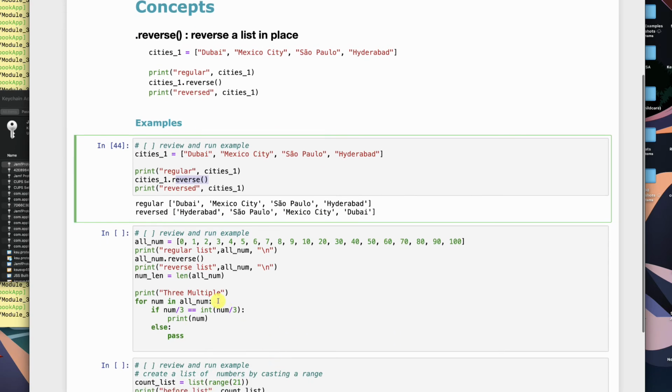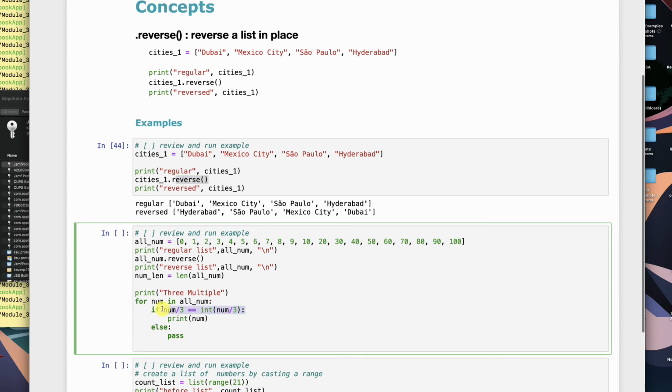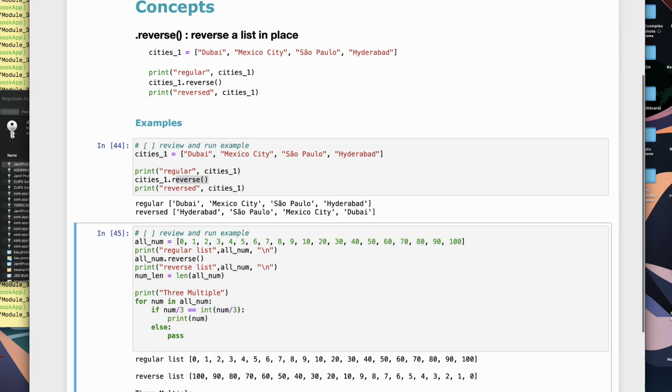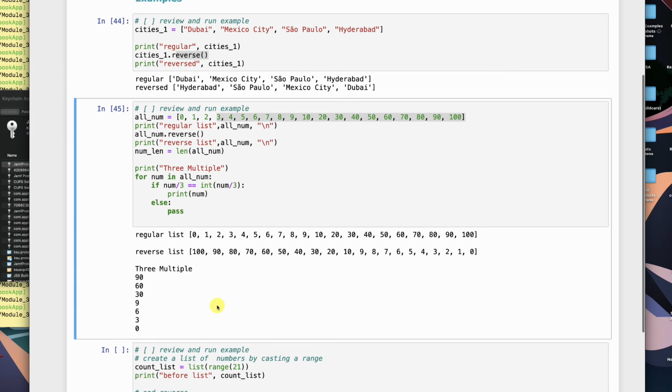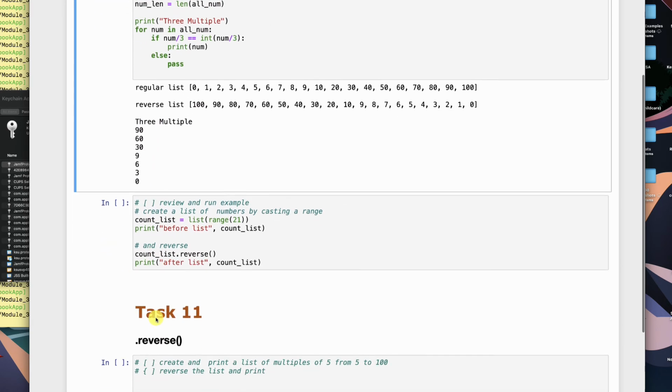And so here we can see we've got a bunch of numbers. We can reverse the list and then print 3 multiples: for num in all nums, if num divided by 3 equals int num. So in other words, if there's no remainder, print the number. And so we can see here we've got the 3 multiples from our list. So here we had a bunch of numbers and here are the ones that are multiples of 3. So we were able to very quickly screen through and conduct a somewhat in-depth logical process and have results come out quickly.